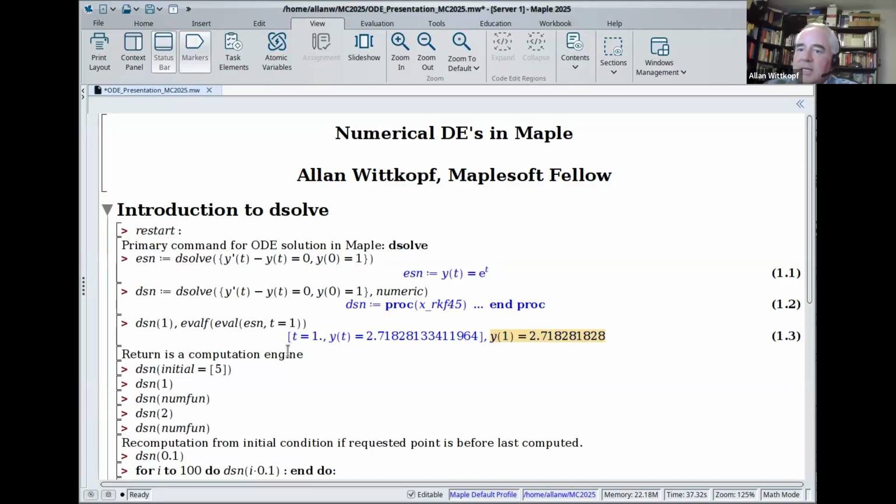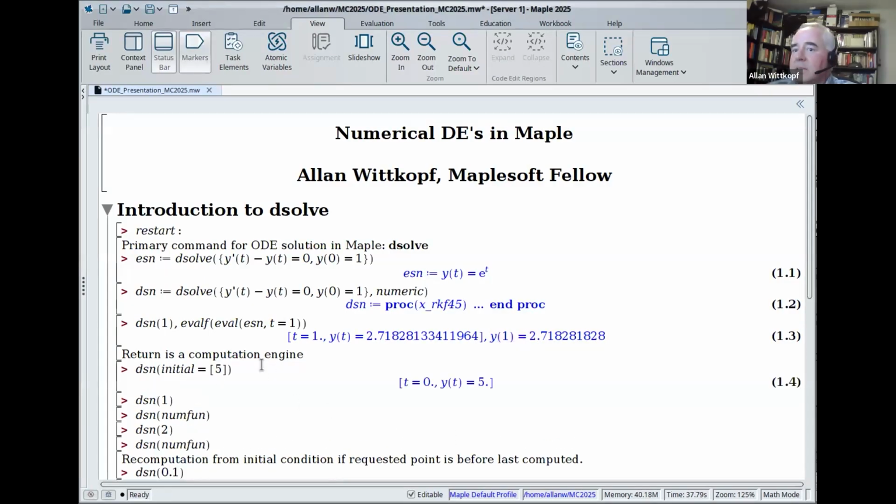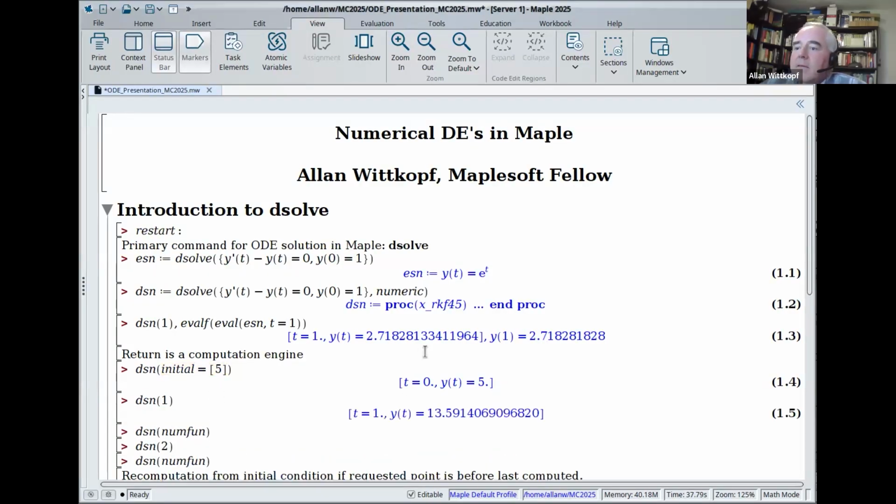As I was mentioning, the return from dsolve with the numeric option is a computation engine. As such, it can have modifications made to it, and you can continue to use it for additional calculations. So in this case, let's say instead of the initial value I originally chose as 1, I want to change it to 5. I just tell the solution procedure, let's start at 5, and then I can query values using that changed initial condition. Being an interactive procedure, we can also query other things like how many evaluations were performed in order to obtain this result. In this case, it took 50.